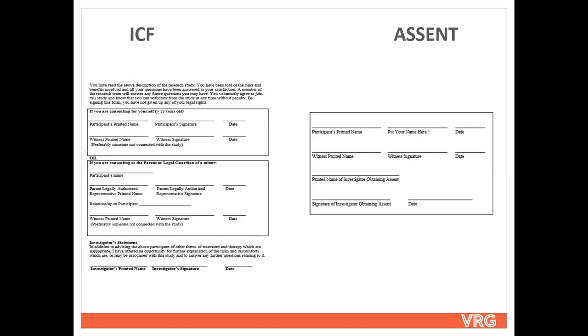Or if you are consenting as a parent or legal guardian, you would have the participant's name, but then you would have the parent or LAR's name, signature, and date, and an indication of the relationship to the participant, and again, the witness also. And if it's a minor, you would have an assent form too. You see that on the right, where the participant would print their name and date, and also the witness and the investigator would sign as well.